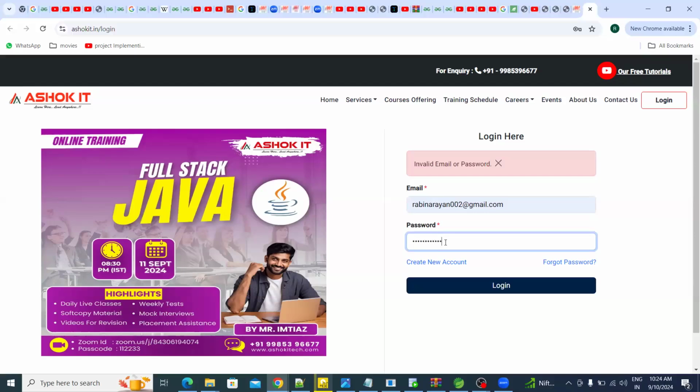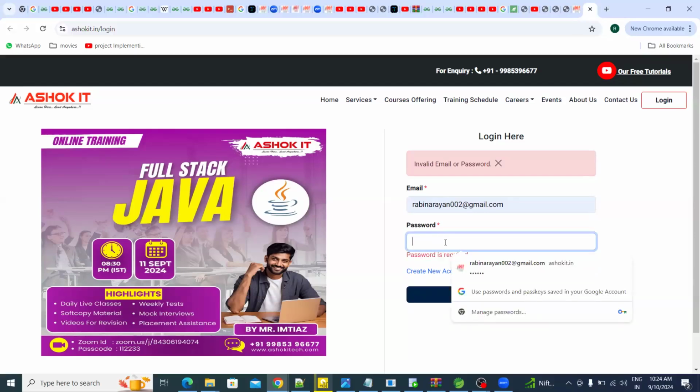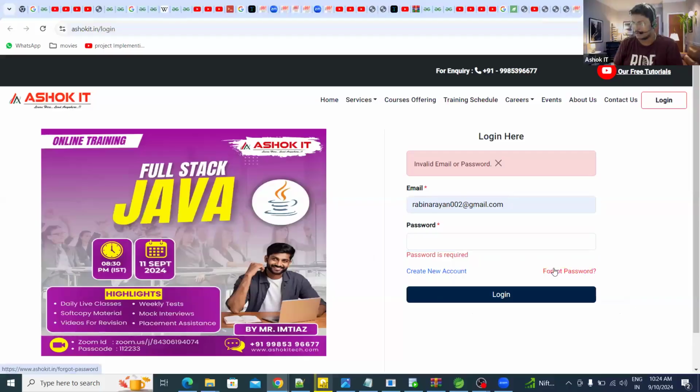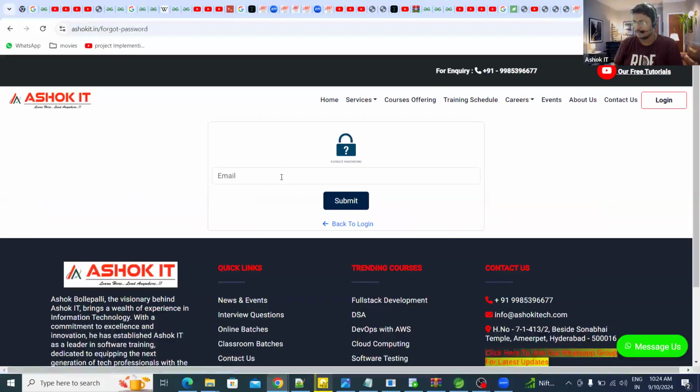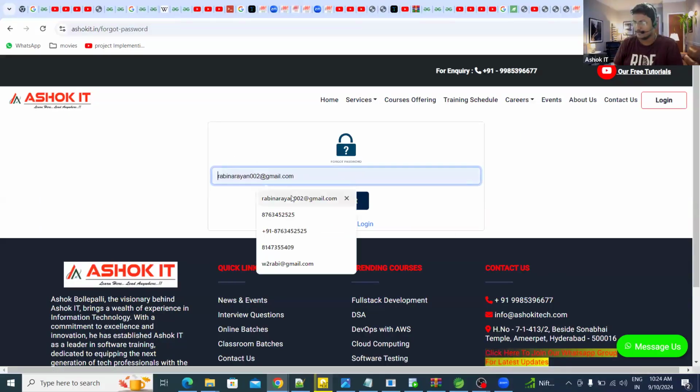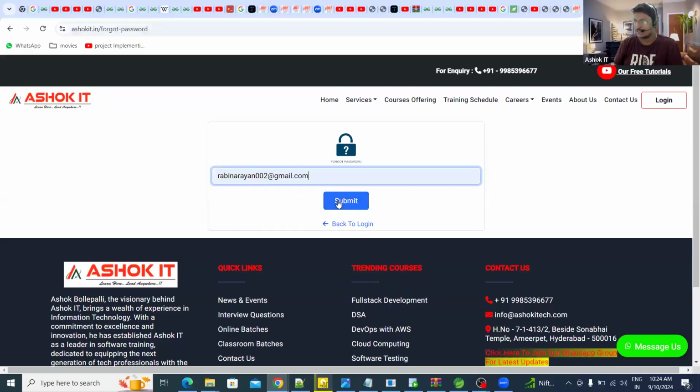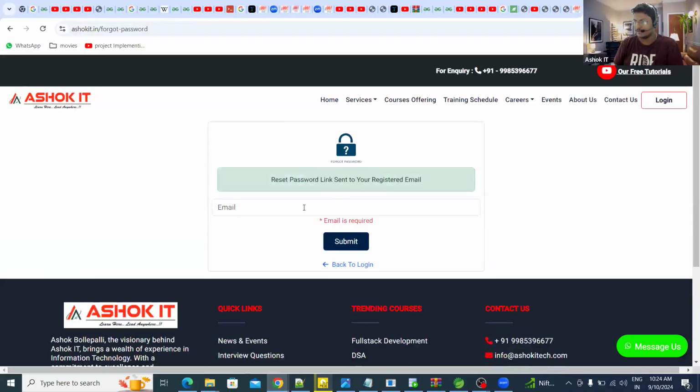I used to open through Gmail. That will not work. So use forgot password. There is a forgot password option. Reset your password. That means you did not log into the new website as of now. Go to your email.